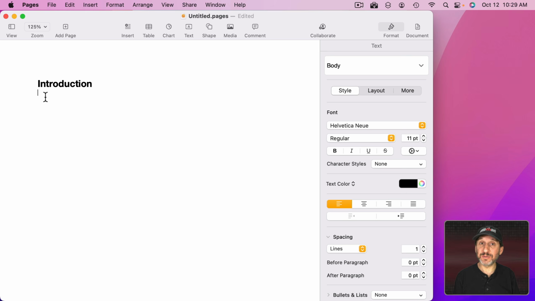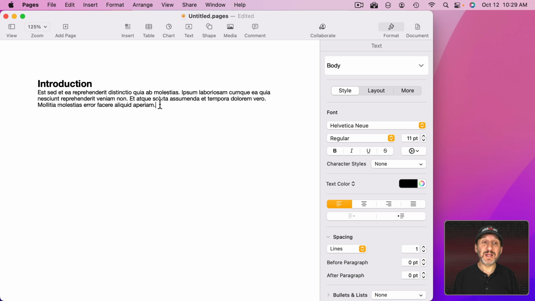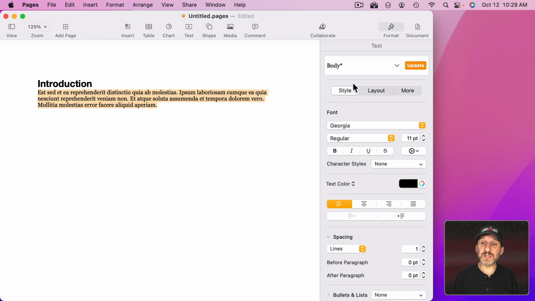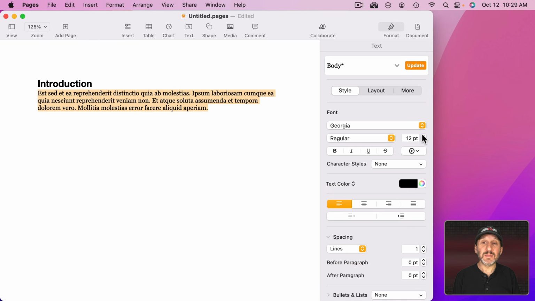Now let's add some text here. So now we have our first paragraph of text. Let's select all this and set the font to exactly what we want. Still under Format, with Style selected here, we can go and change the font. Let's change to something like this and make it a little bit bigger. Now we can see it still says it's body text, but body with an asterisk. Let's update that with the Update button.